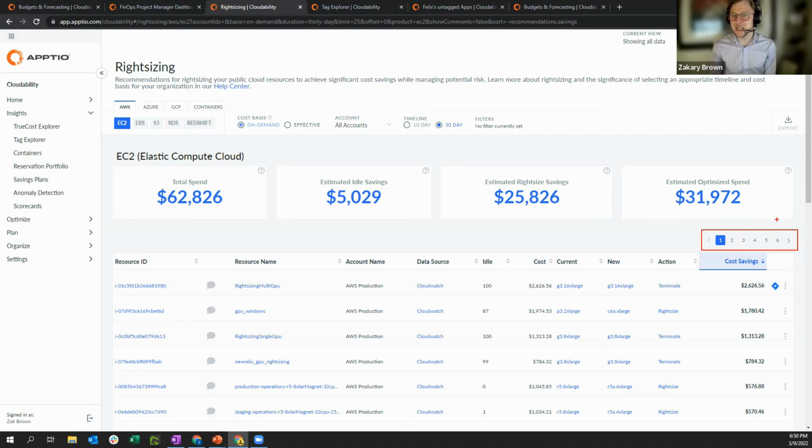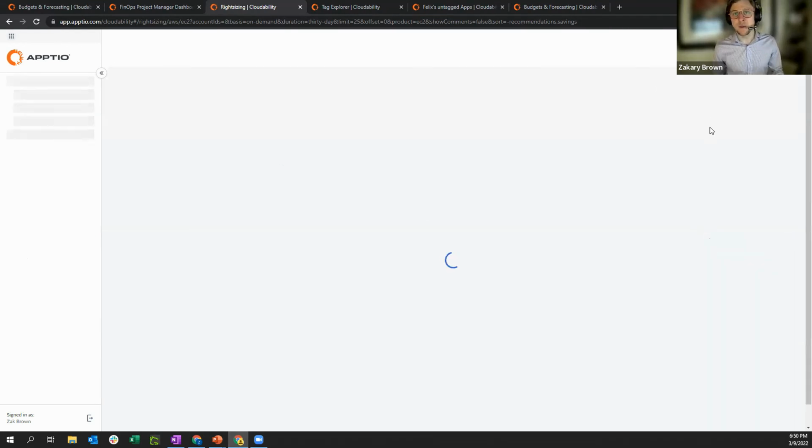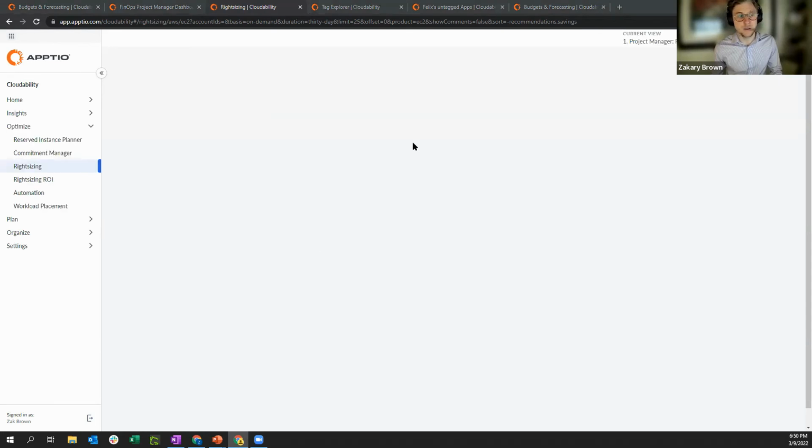Now, if I'm Felix, I might look at this number of recommendations for right sizing and say, hey, this is 6 pages of recommendations. This is way too much for me to handle. And most of this I'm not responsible for. So let's go ahead, similarly, filter down. So we're just looking at Felix's view of the world.